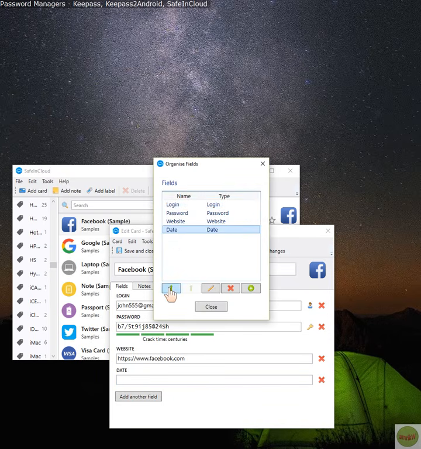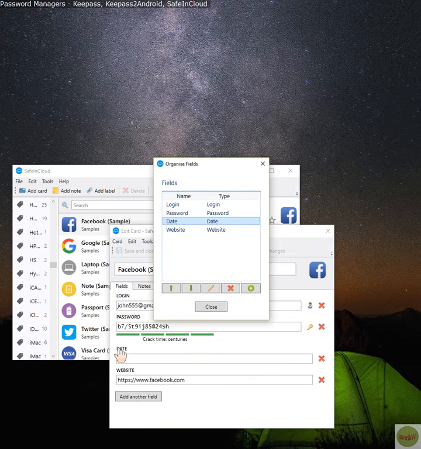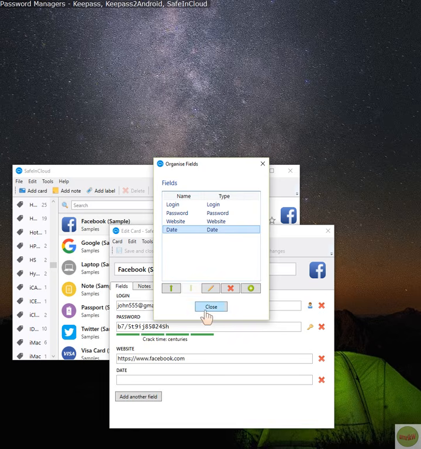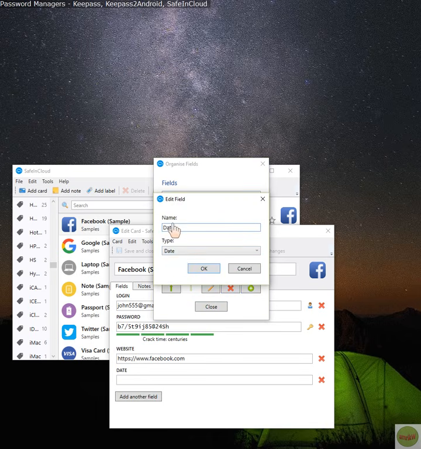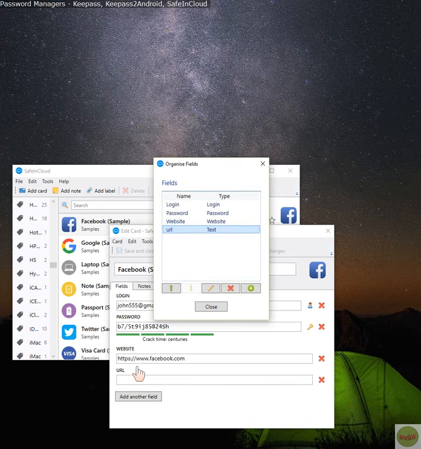I can then move it up. Can you see it's gone up? And if I do that down, it's gone down, right? And until I save it, it won't stay like that. So then you can actually edit the entry here, date, or you can select your own. So if you use a text one, you can call it URL, whatever you want. Click OK, and see it's changed.